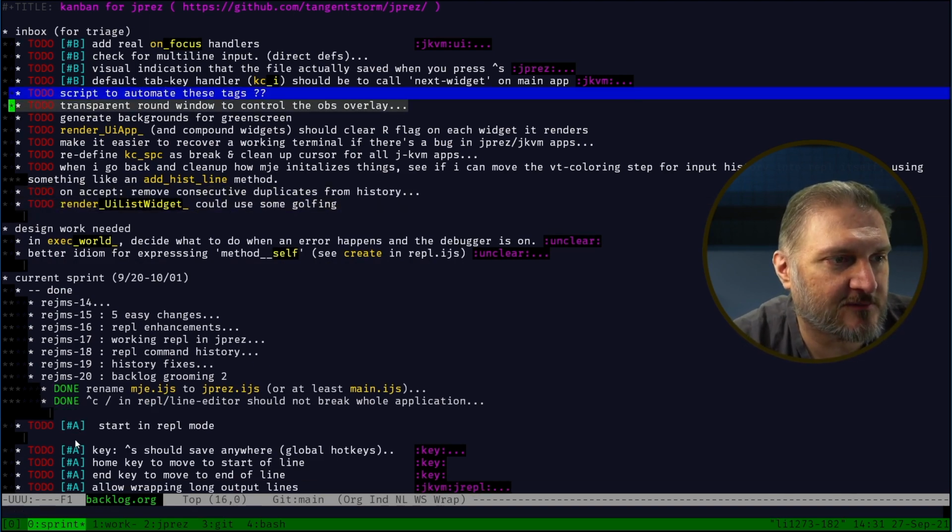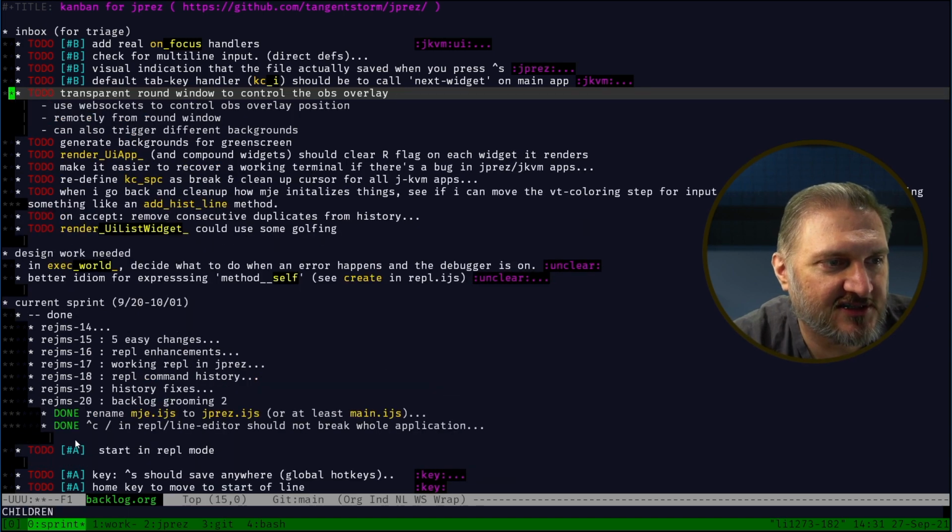All right, script to automate these tags. Come on, you don't need that. A transparent round window to control the OBS overlay. Yes, I talked about that in a different episode.